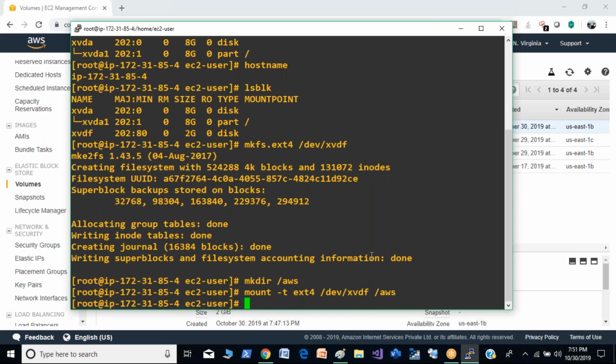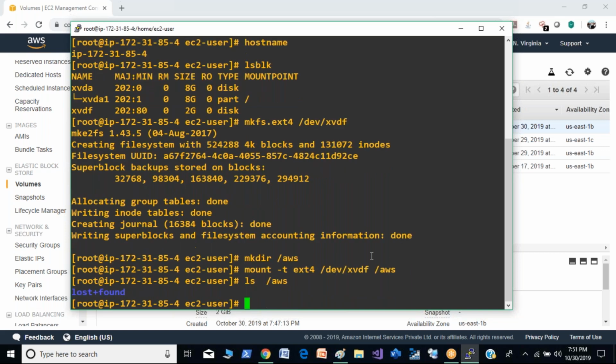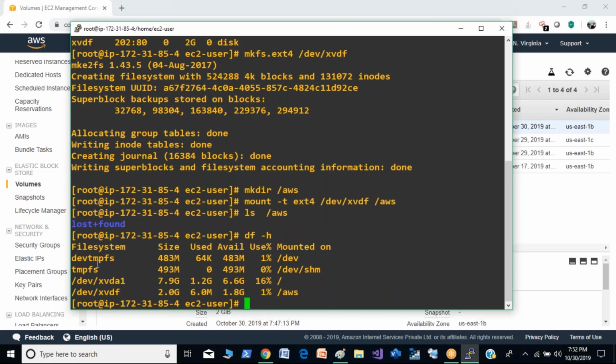How will you check this? ls /AWS. You will get a lost+found folder. If you are getting the lost+found folder, that means your drive is mounted in your directory. Now let's check the size of the directory with df -h. By that command, you will check the size of your drives. You can see right now 1.8 GB is available.